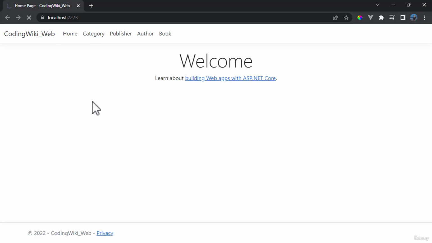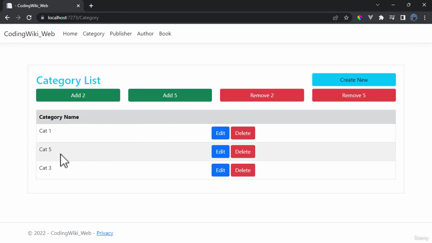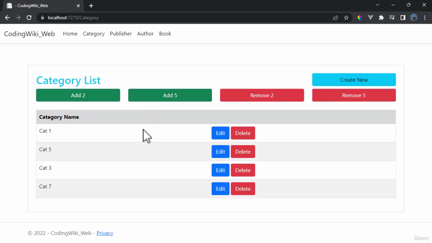We will go to category here. Let me try to update the cat2. Change that to be cat5. Perfect, that works. I will try to create one more category, which will be category 7. And great. With that, create and edit functionality are working as expected.